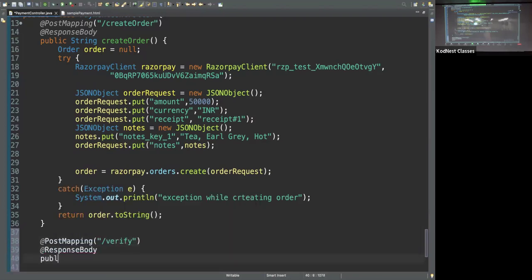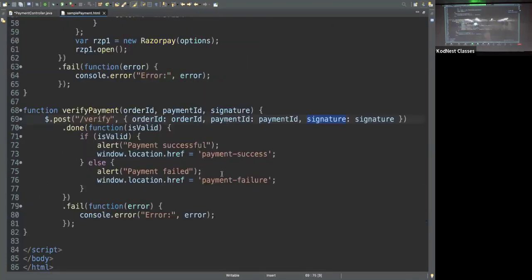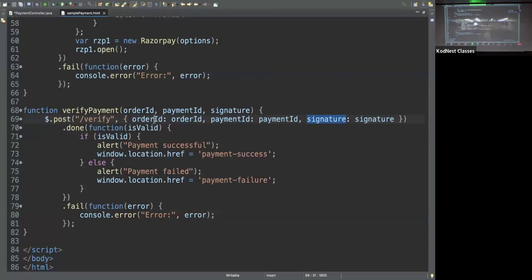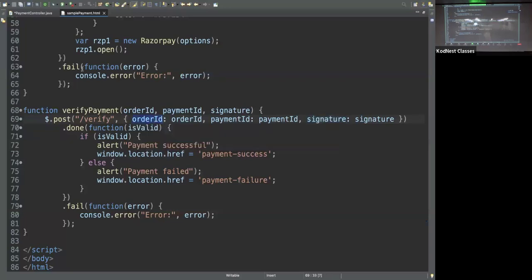Maybe public string verify. Three things, whatever three things we are passing over here, the same three things we need to accept over there also. So order ID, payment ID and signature. Make sure the spellings are the same. Whatever spelling is here, the same spelling should be there also, including lowercase and uppercase.